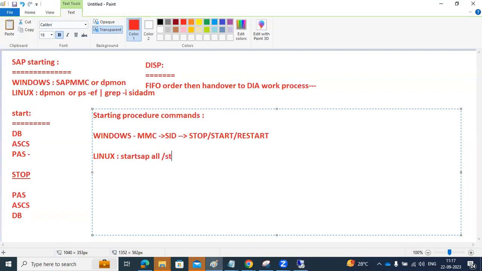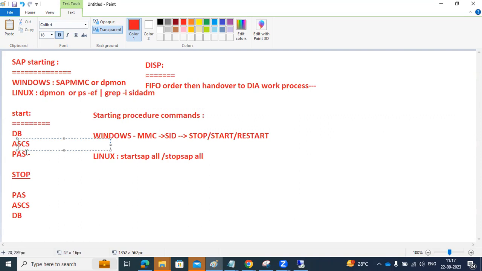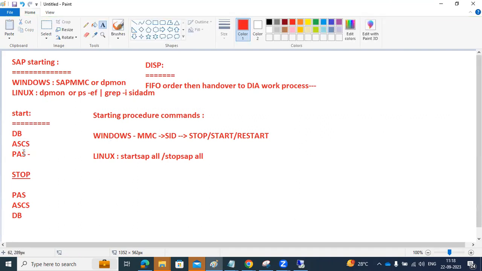For stopping, you need to use stop SAP all. All will be stopped. All means your application, ASCS instance and application server, if both are in one instance, all will be stopped. So these are the commands: start SAP, stop SAP commands. We have to use them. Okay.